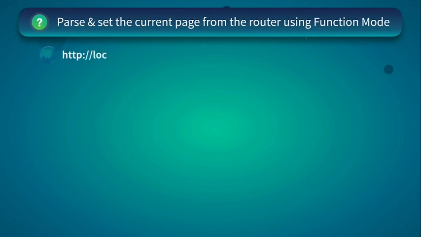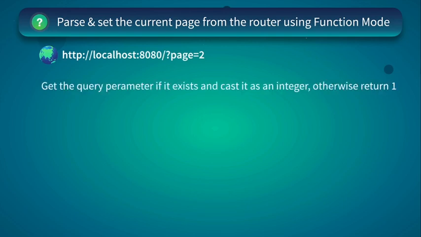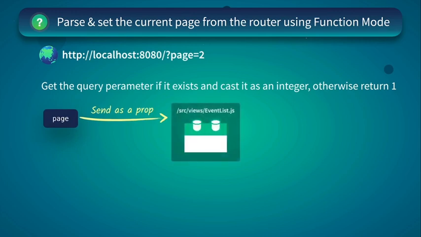Up next, we'll parse and set the current page from the router using function mode. If we want to see page 2, this is what our URL would look like. What we want to do here is get this query parameter if it exists and cast it from a string to an integer, otherwise default it to page 1. We'll then send in this page as a prop into our event list component.